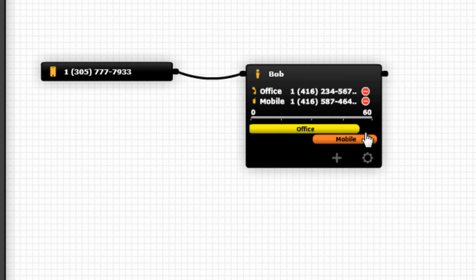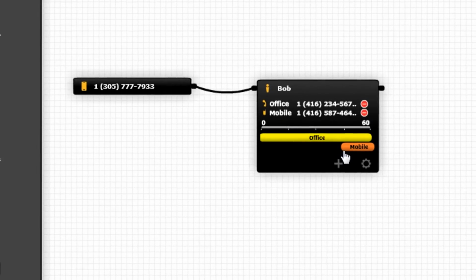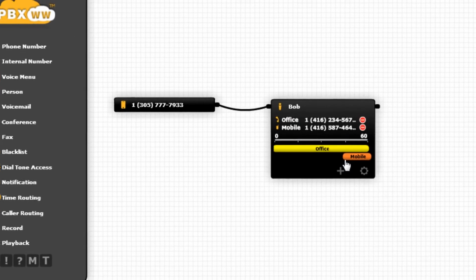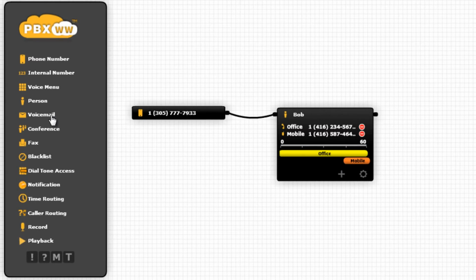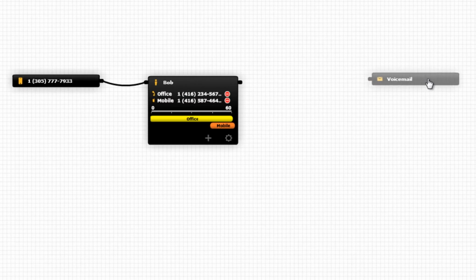Or he can stretch a contact method if he wants that phone to ring for a longer or shorter period of time. Bob then realizes that he can't always answer his phone, so he decides to add voicemail by clicking and dragging a voicemail box to the canvas.